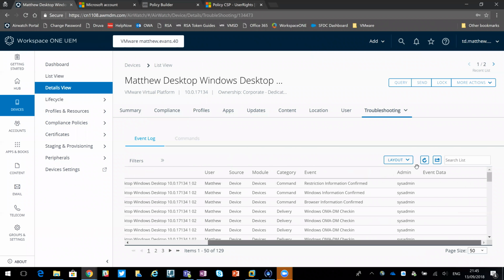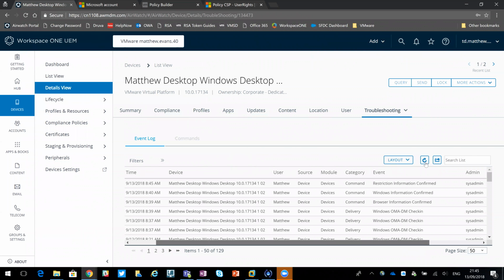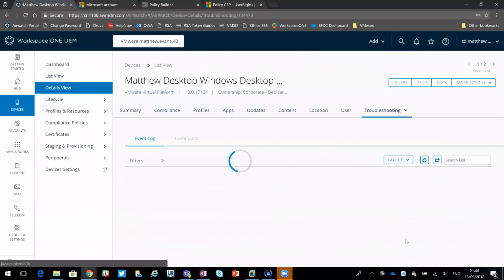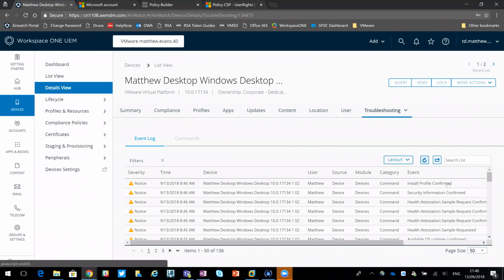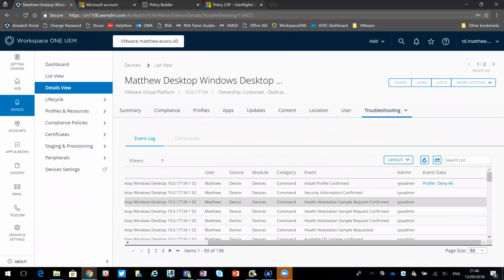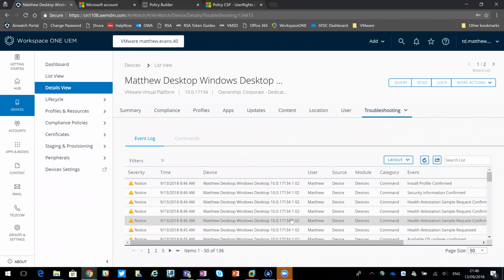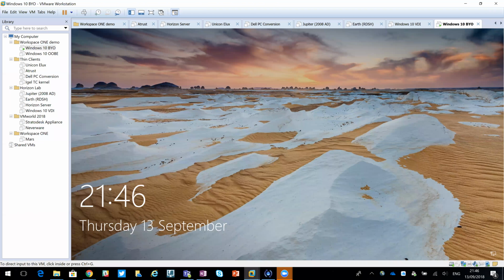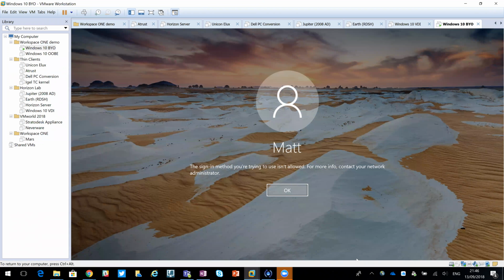But when that goes through, that should be at the top of that list. The install profile confirmed. There it is. Profile denial. Okay. So at this stage, I will go back and I will go to that VM and attempt my login. As you can see, it's denied. That's exactly what we expected it to do. So it's denied. It's made that change. It's obviously very quick, very easy to do.